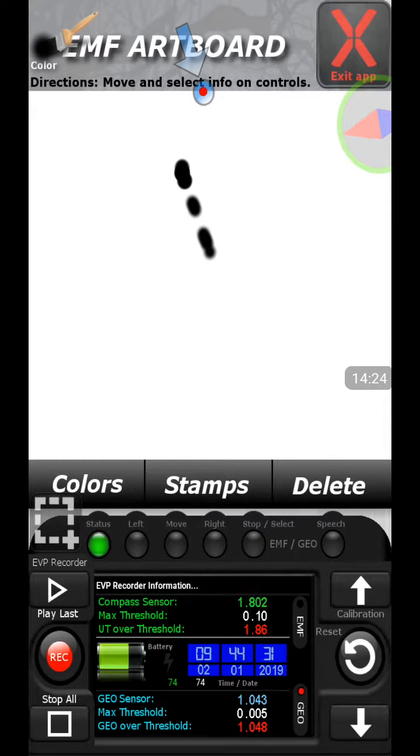Go on. You've got to move that blue arrow with the red dot to be able to draw something. That blue arrow with the red dot has to be on the white part for you to be able to draw something. Or click that red cross, yeah. Tap that. There you go.